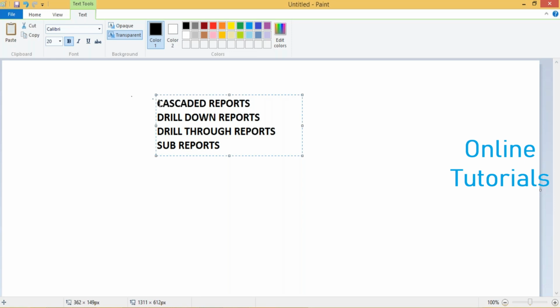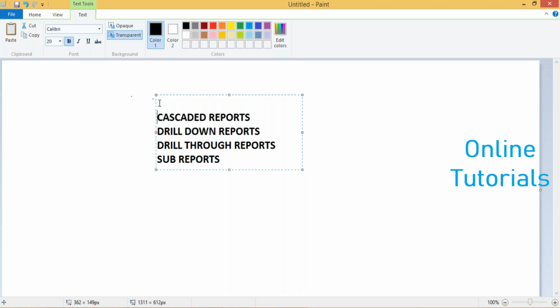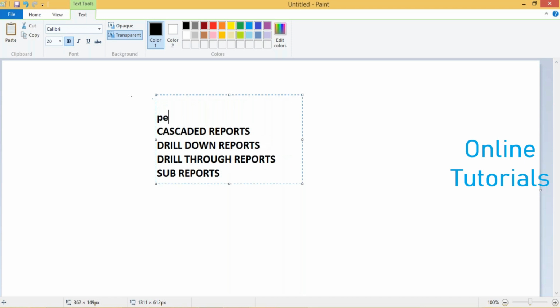So these are the main concepts. What are the concepts we covered? Types of reports: parameterized report, and normal, general report, like a normal tabular report, and parameterized and cascaded, drill down, drill through, sub reports, all this.